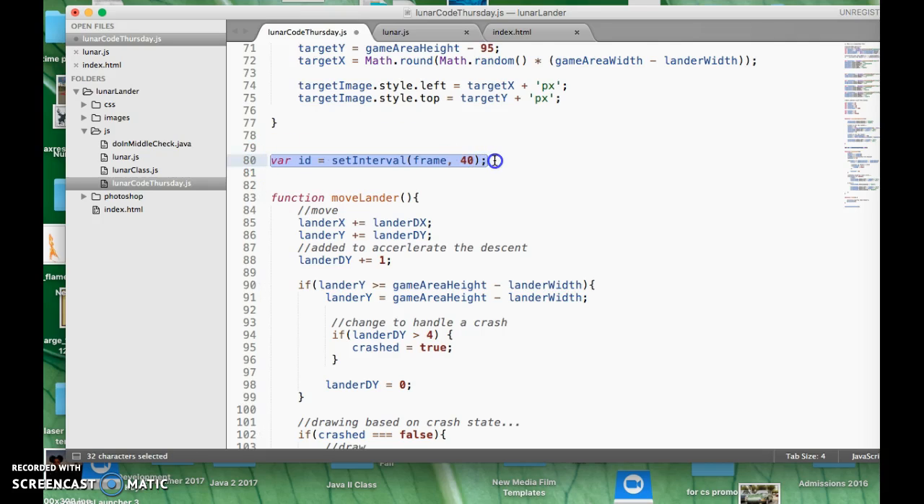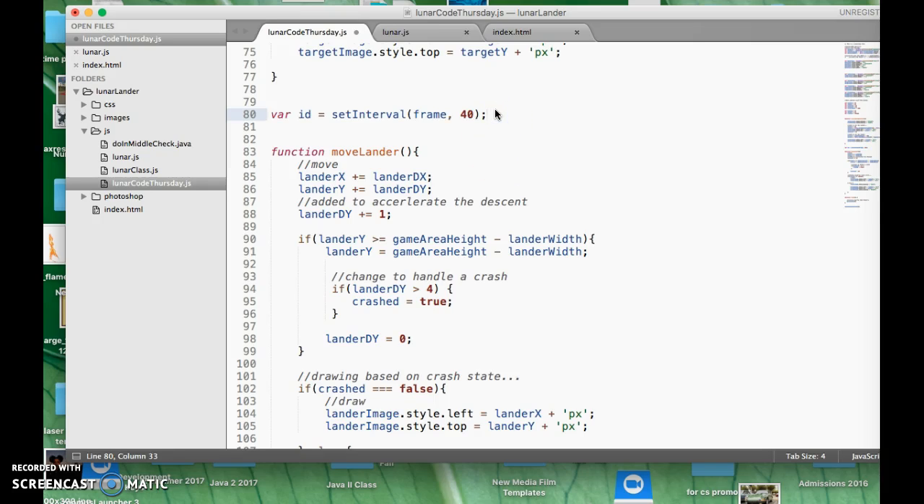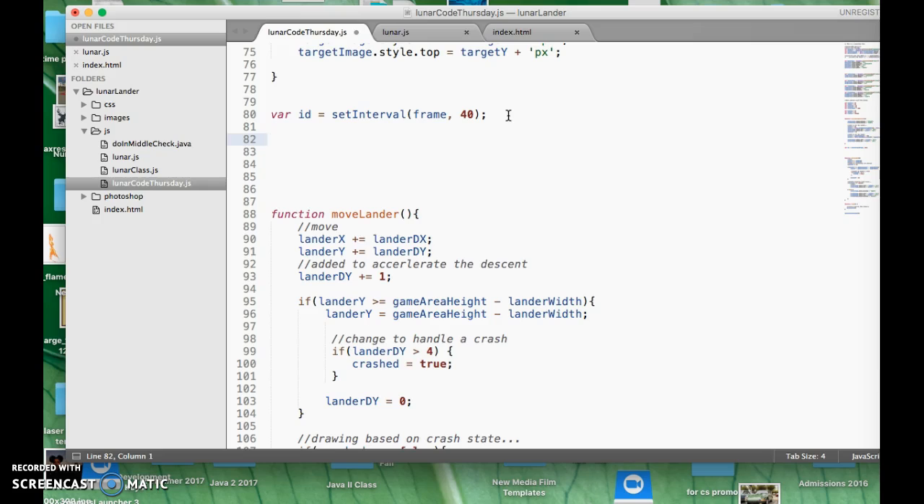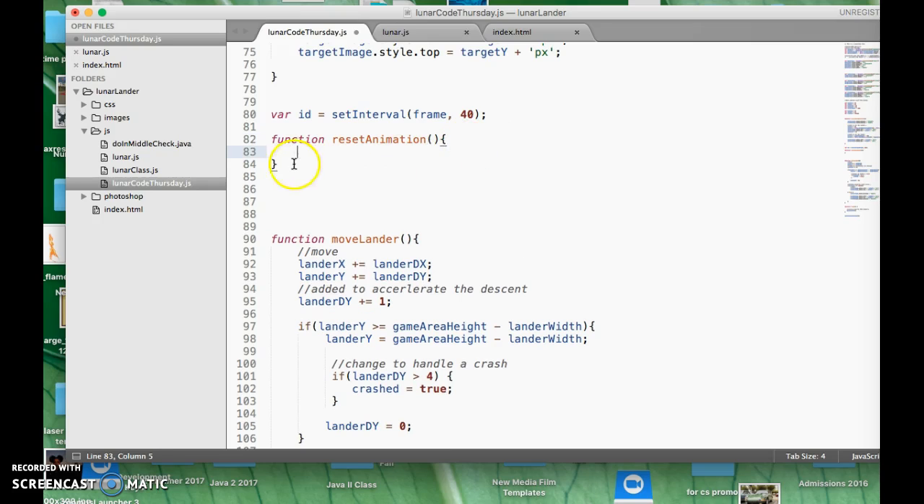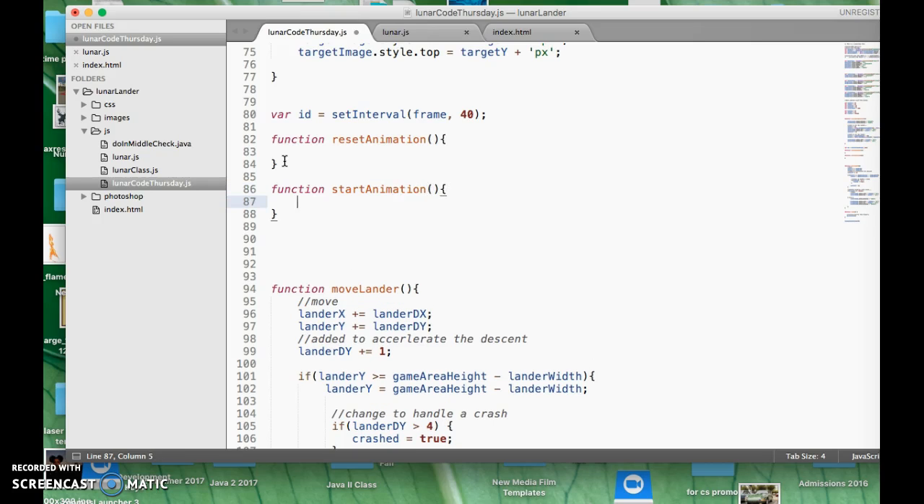What I want to do now is set up two functions that will reset things and start them. I want to take this variable. Let's leave it here for a second. I need a function called reset animation, and it's just going to do its thing. And I need another function called start animation. If they get called, everything's great.